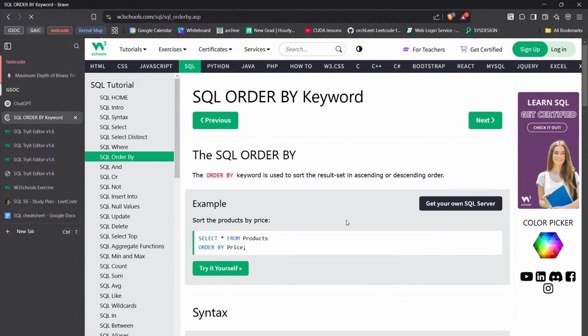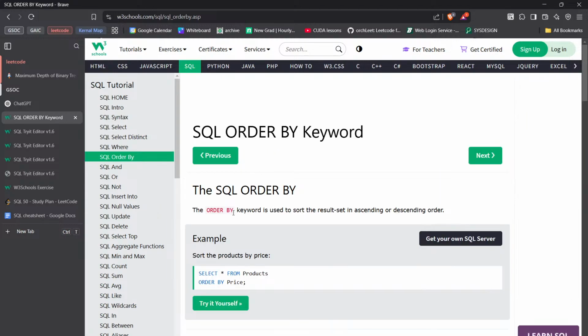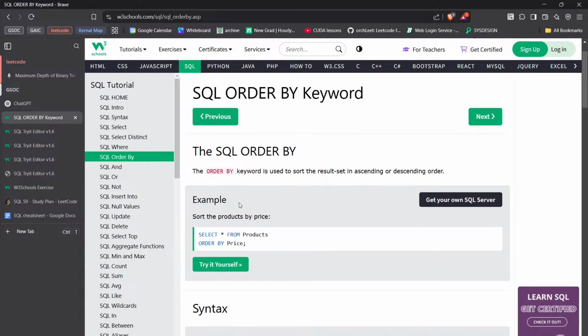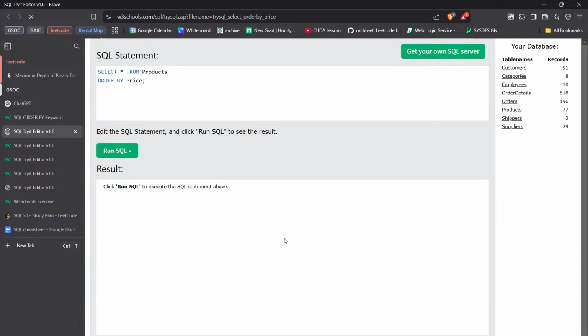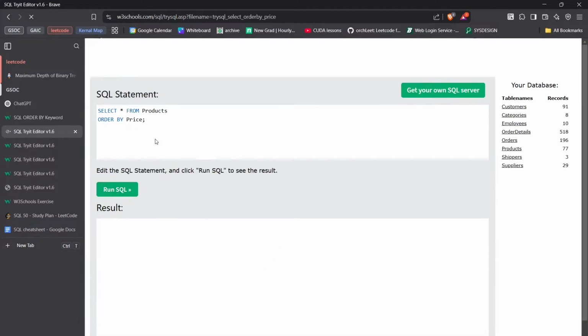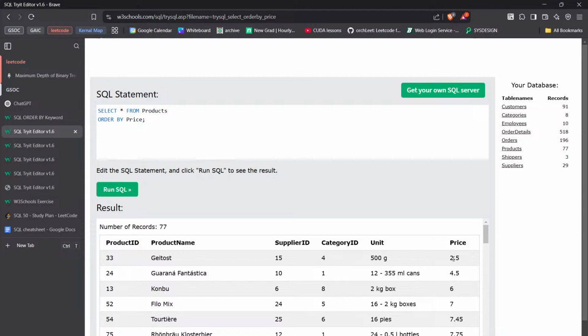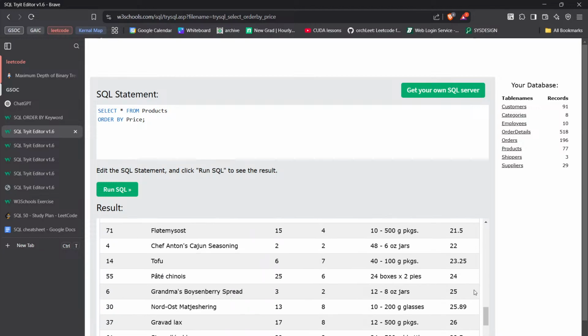Where is done order by? Okay. SQL order by. The order by keyword is used to sort the result set in ascending or descending order. Select all from products and then order by price. So we are displaying everything in products but ordering them by price, and this goes in ascending order by default.